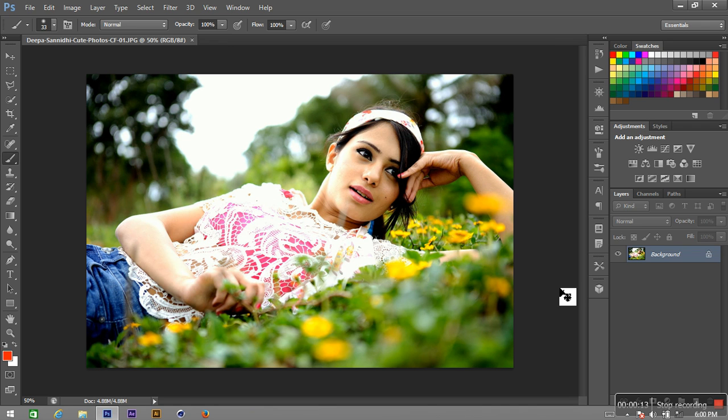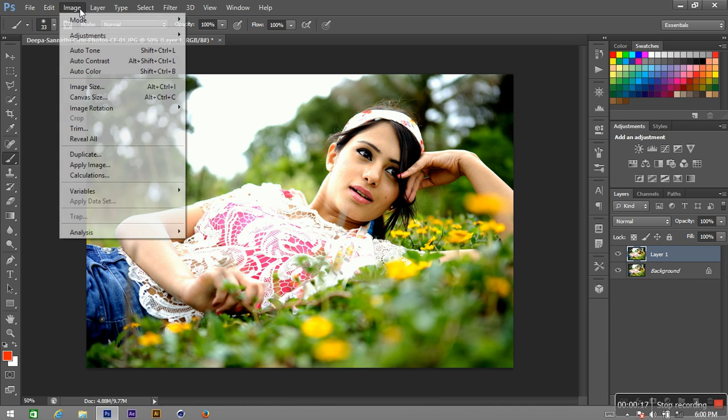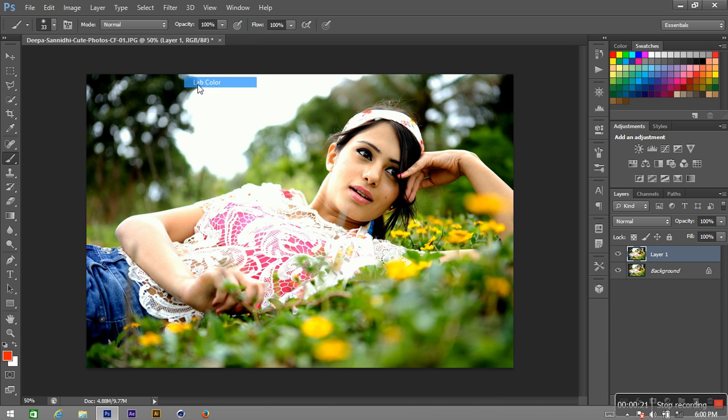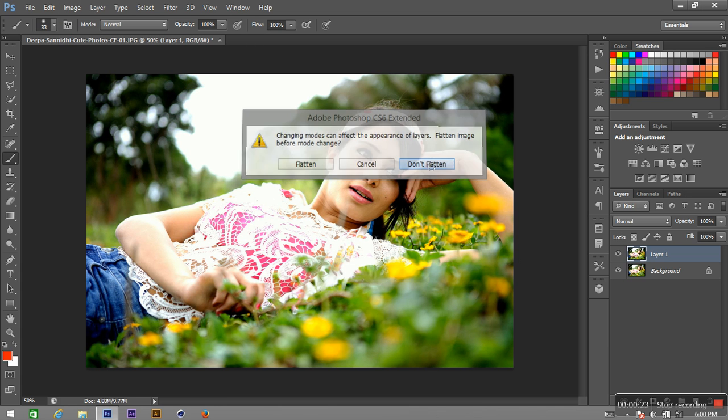and make a copy of that. Press Ctrl J and go to Image menu over here and go to More and change it to Lab Color over there. Now click on the Done Filter button.